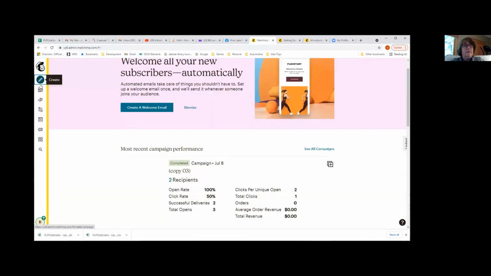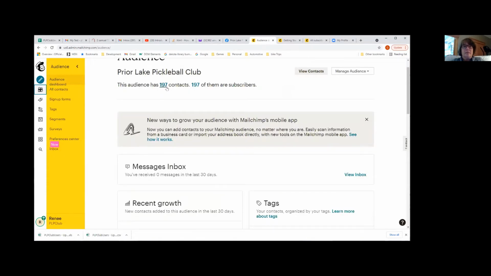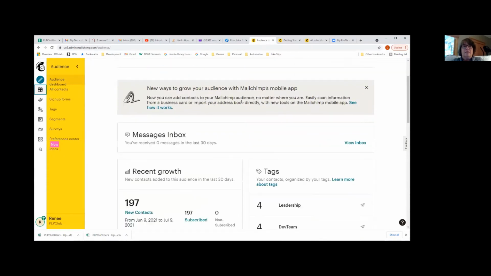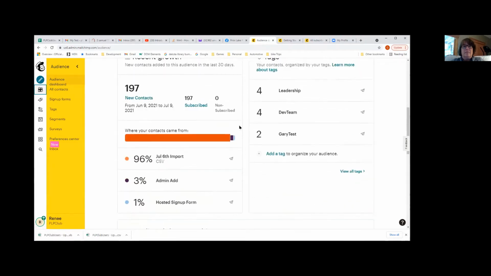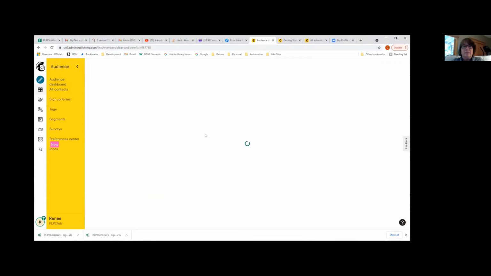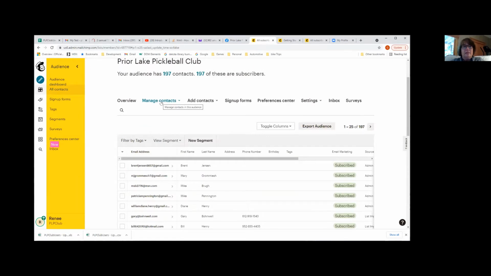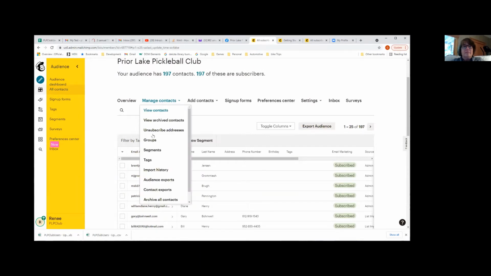So that's create. And then audience, this is our email list. Okay, so if you click on that, it's the email list. You've got 197 contacts. And if you go down here, you can view contacts. You can manage audience and view contacts. You can do a lot in the view contacts. So if you go to view contacts and you click manage contacts, you can look at all these things.